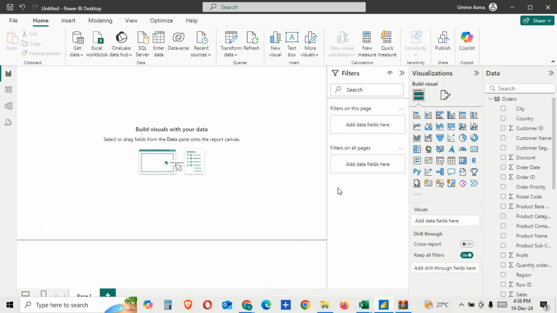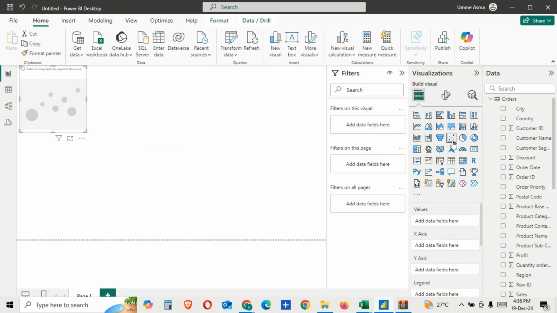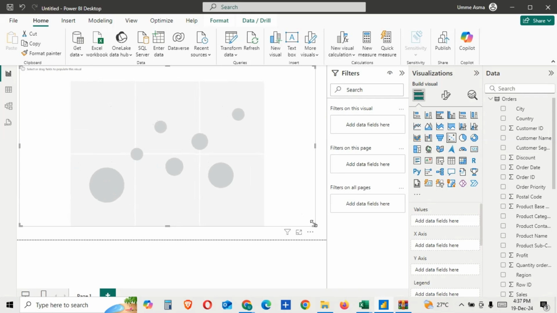So this is our Power BI. On the right hand side, you can see the data here. In the previous video, we learned about a tree map. In today's class, we are going to learn about a scatter plot. So here is your scatter chart. Double click on the icon, and here you get a tile on the screen. Just drag it and you can resize the visual.